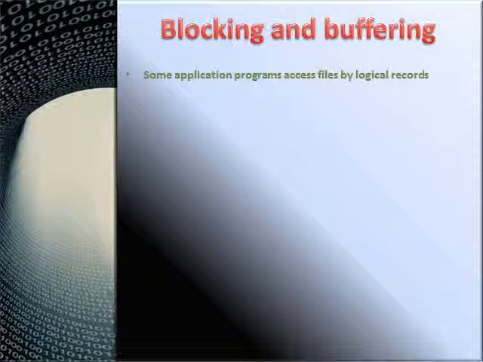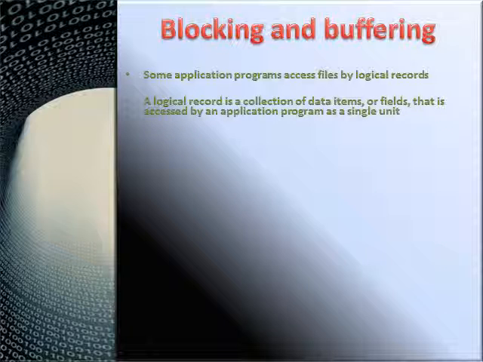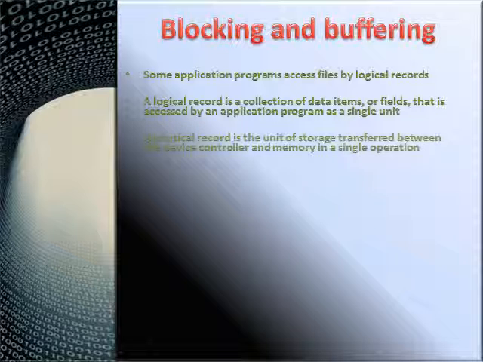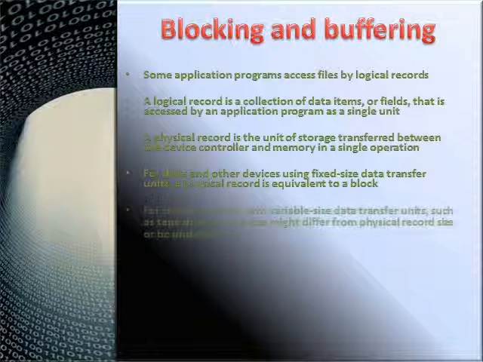Blocking and buffering. Some application programs access files by logical records. A logical record is a collection of data items or fields that is accessed by an application program as a single unit. A physical record is the unit of storage transferred between the device controller and memory in a single operation. For disk and other devices that use fixed size data transfer units, a physical record is equivalent to a block.